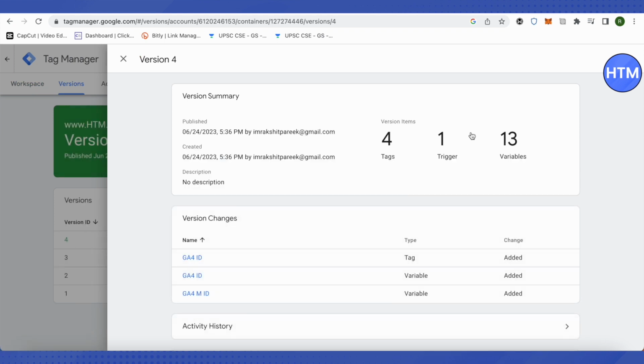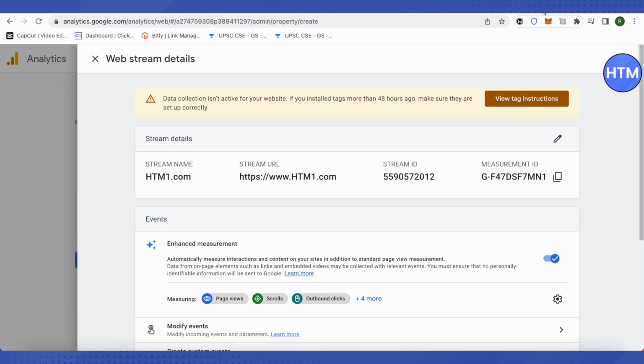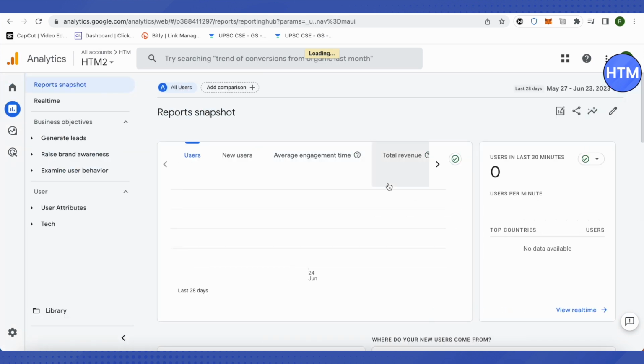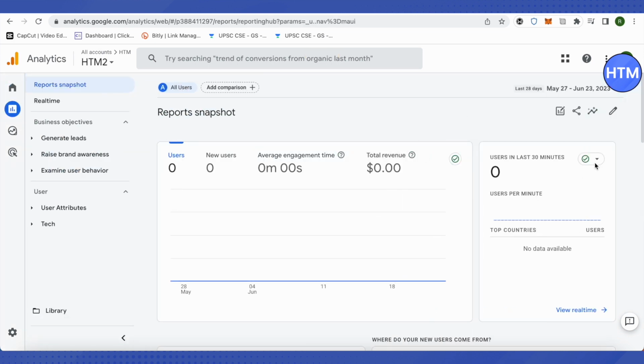After that, in order to check whether everything is working fine or not, you need to open up your Google Analytics account and just click on reports over here. And here you would be able to see the traffic coming in. It might take a little while. After that you will be able to see live traffic from your website over here, and you will be able to monitor it. And this is how you switch from Universal Analytics to Google Analytics.